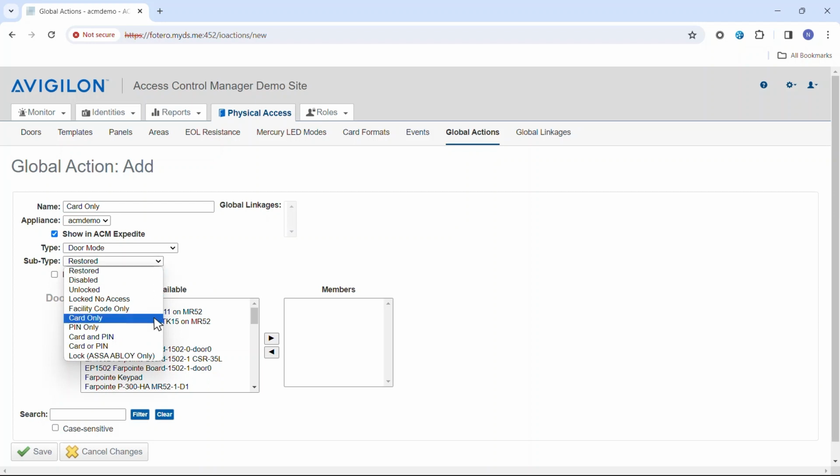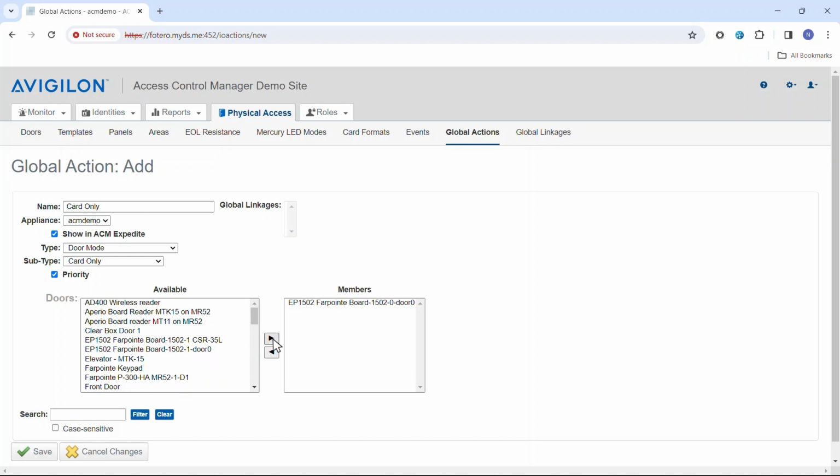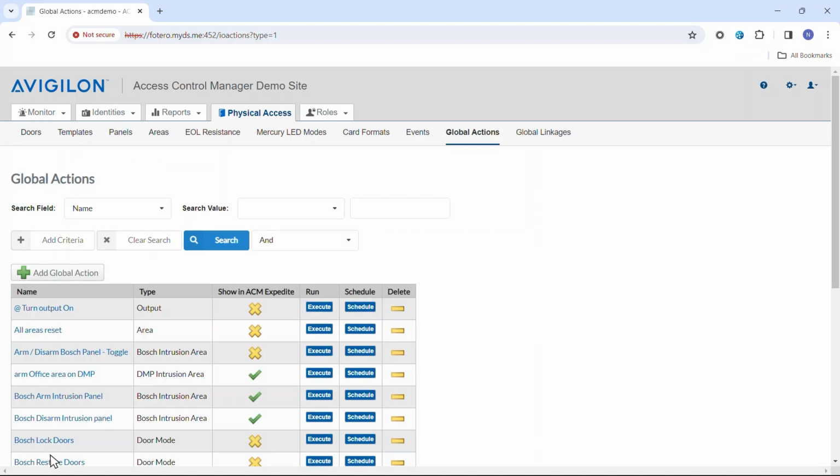The priority option is checked by default. Leaving this enabled will ensure your override is not interrupted by scheduled door mode changes. Add the doors you wish to affect by selecting the door in the available window, and then clicking the right arrow button to move it to the members window. Then click Save.